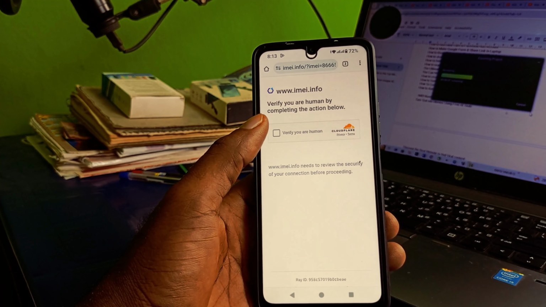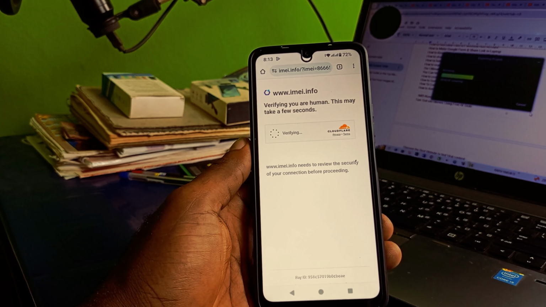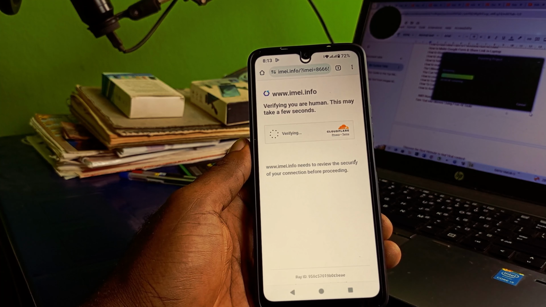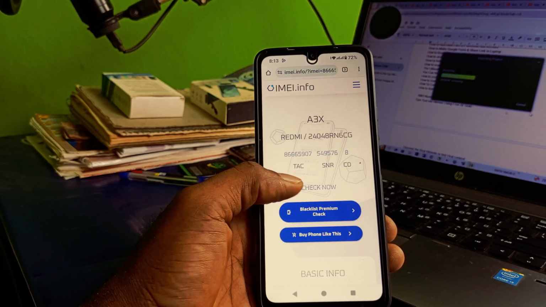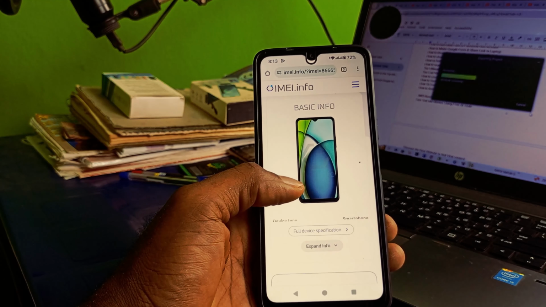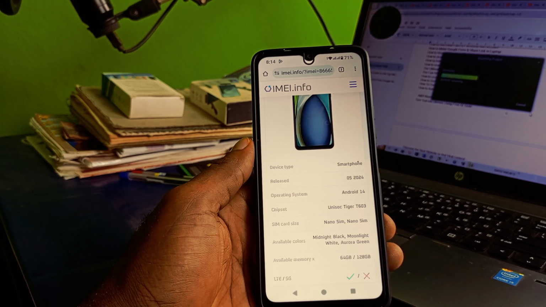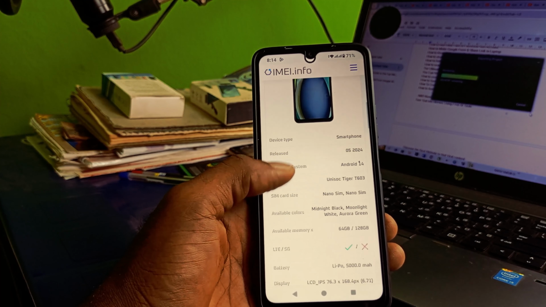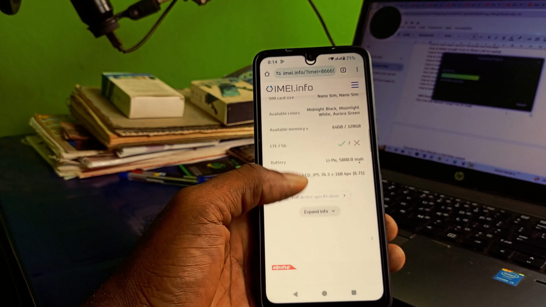The next thing you need to do here is to click on verify you are human. Here we go. Then you can simply scroll down right here. And immediately you see basic info. That is to tell you that the phone is genuine. And then here you'll be able to see details about the phone, the release date, the Android version, and everything about the phone is going to be shown right here.